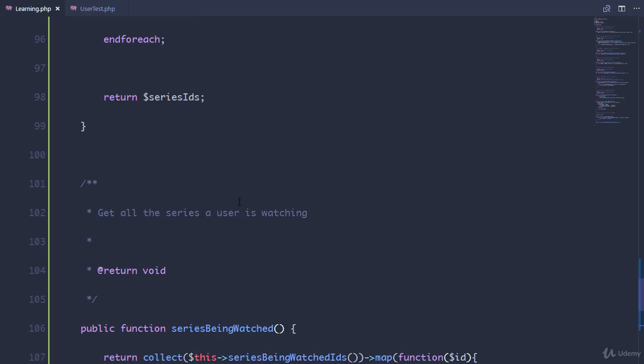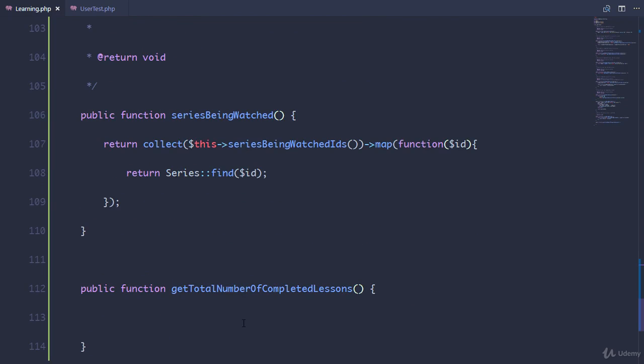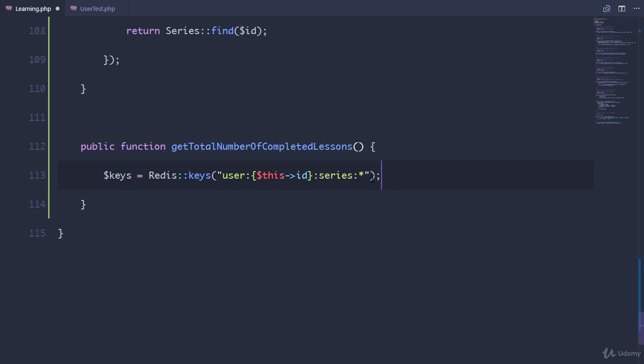So what we could do is we could get all the series for this particular user, just like we did using the wildcard, and then for each of these keys we can add the number of elements in the value for this key, and then we'll get the number of completed lessons. I'll show you what I mean.